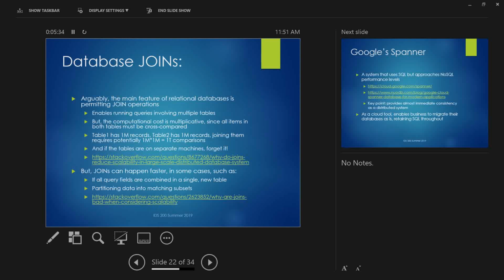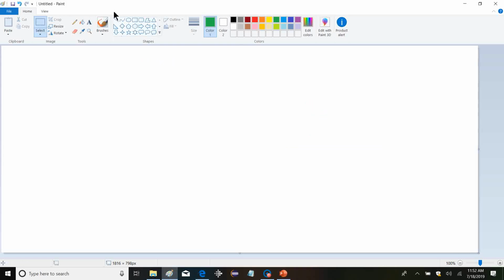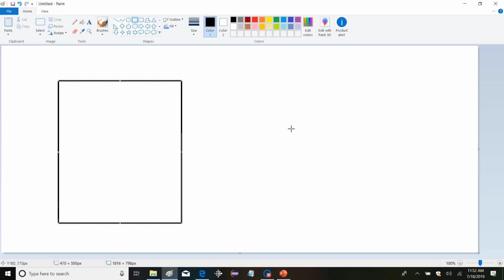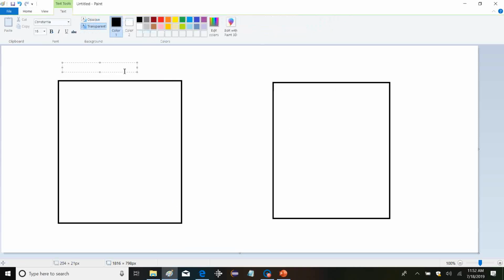You can arrange your data smarter. For example, if you can make a compact version, right? Like if all the query fields are combined in a single new table, if you can scrunch down the data that's involved, or you can partition data into matching subsets. For example, right? If you can say something like, one table of invoices, one table of customers.